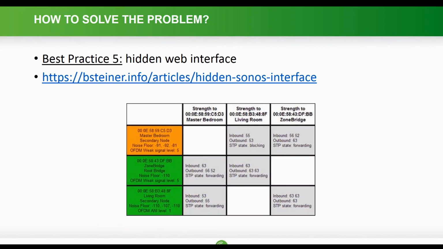Best practice number 5: there is a hidden web interface. It's a web interface on each Sonos Connect, I think. There's a really great article that you can get. We will send it as part of the follow-up to the webinar. We'll highlight all the steps and all the different options that you can find within the hidden page. It's a really valuable tool.